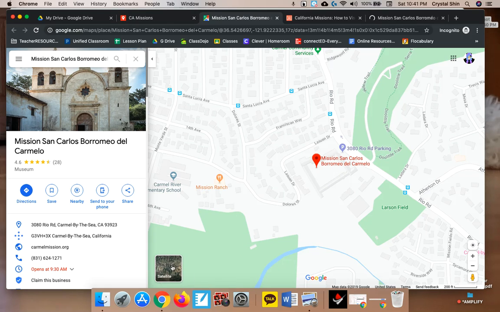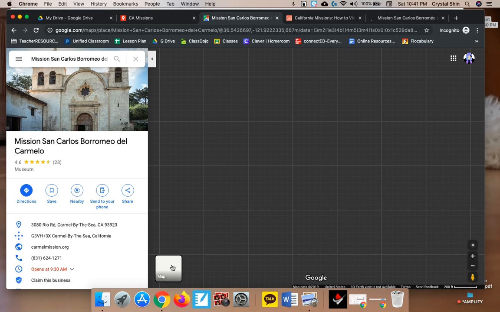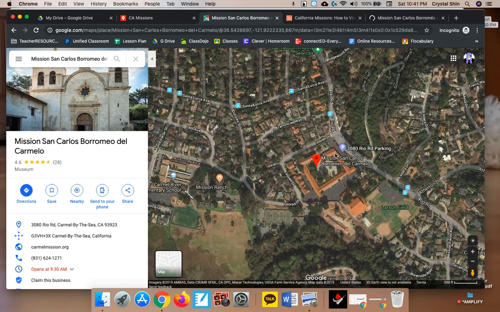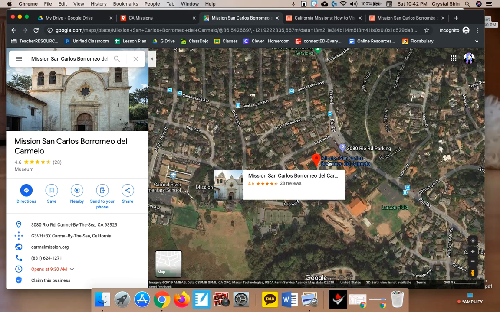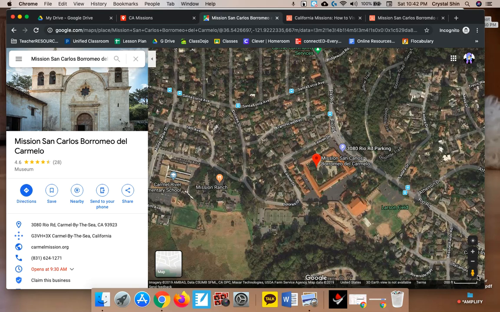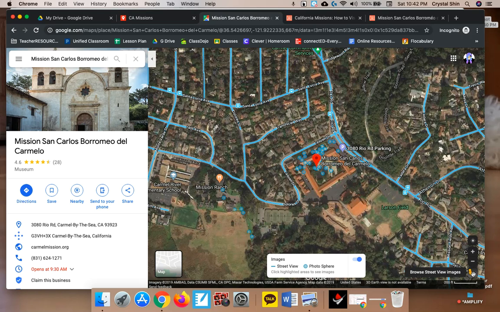So if I click here and turn my map view to satellite, I am able to see areas or images of the mission itself and things around it. So I'm in satellite view, and now I want to click on this person icon.